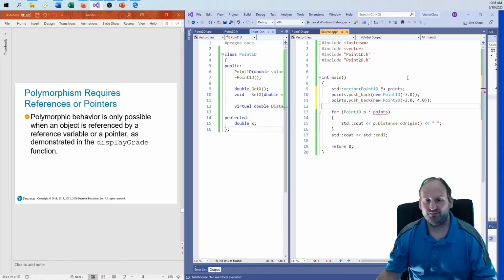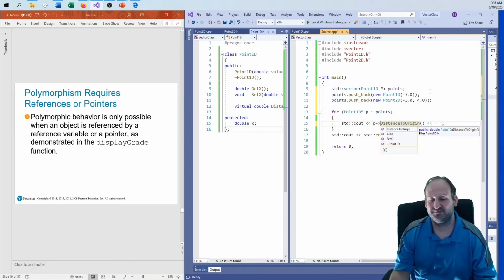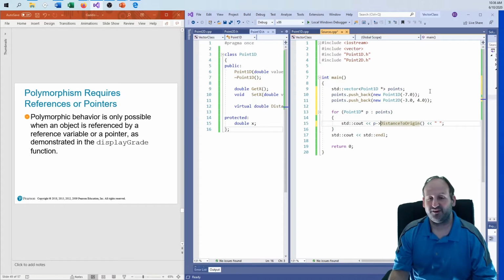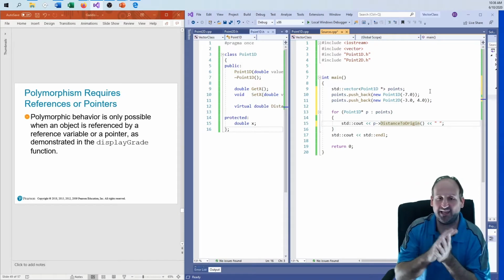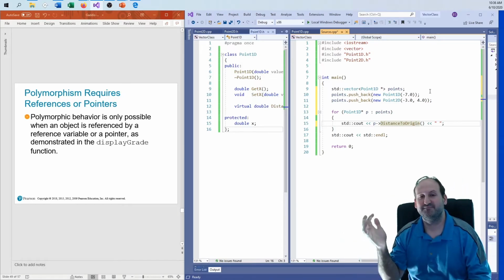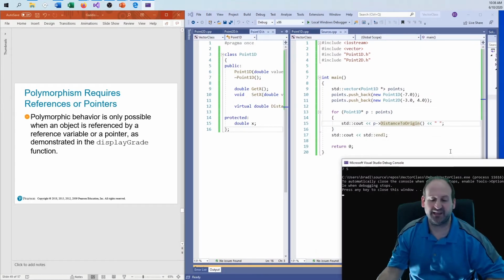And so now with this in place, I got to change this up. So this is point 1D pointer P in points. And then I got to use this to change this into arrow notation. All the fun there, right? Object-oriented this and object-oriented that. And now, because I've used a virtual function and I've used pointers, now I get the polymorphic behavior. And finally, I get 7 and I get 5.